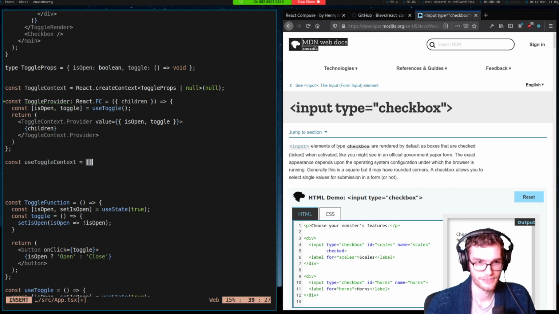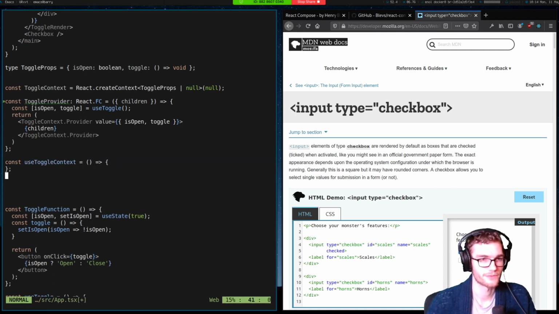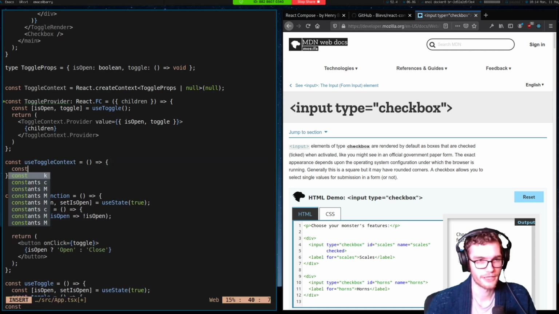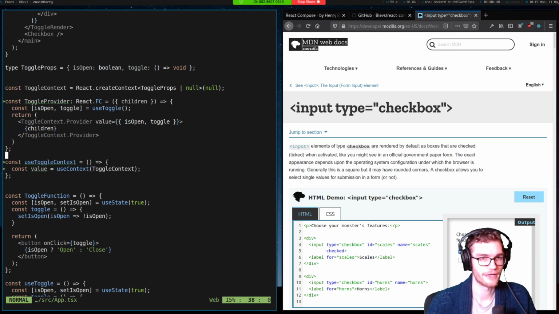And what is this? It's just a function that starts with the word use, lowercase u. And what we're going to do is call a hook called useContext, and we're going to give it the toggle context that we created. And that should give us the value, which is this prop here, an object that contains isOpen and toggle.